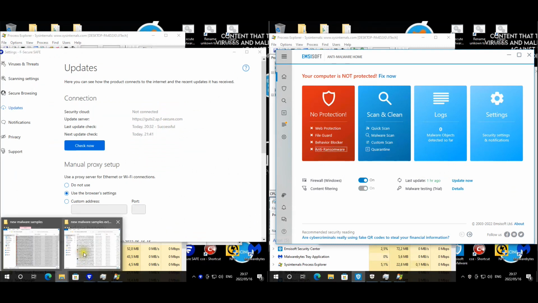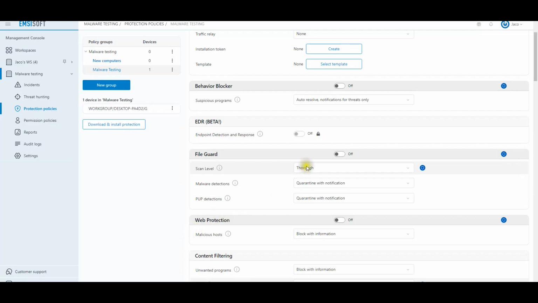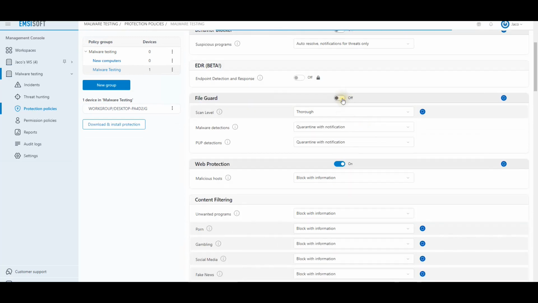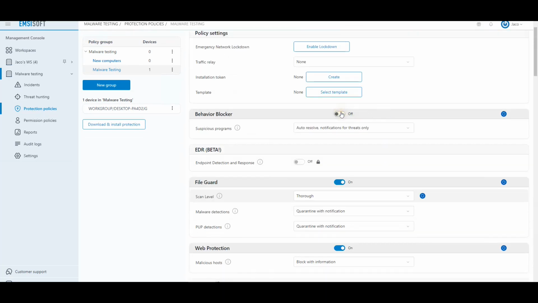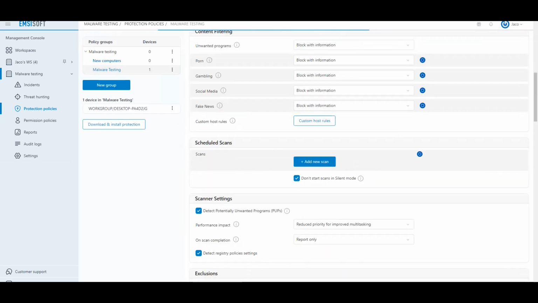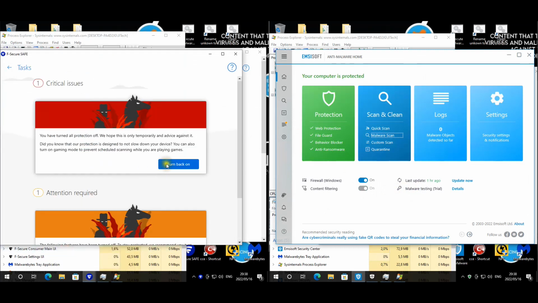So we have 1,801 samples for this test. Let's do some high volume testing again. I think it's time to enable the protection again. Cool, seems like everything is enabled. Time for F-Secure.